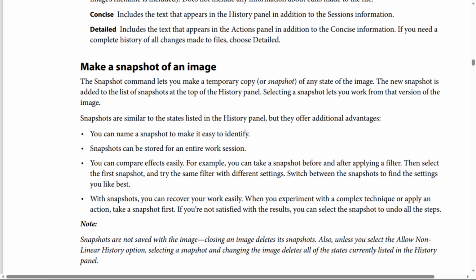Option number 1: you can name a snapshot to make it easy to identify. Option number 2: snapshots can be stored for an entire work session. Option number 3: you can compare effects easily. For example, you can take a snapshot before and after applying a filter, then select the first snapshot and try the same filter with different settings and switch between the snapshots to find the setting you like best.